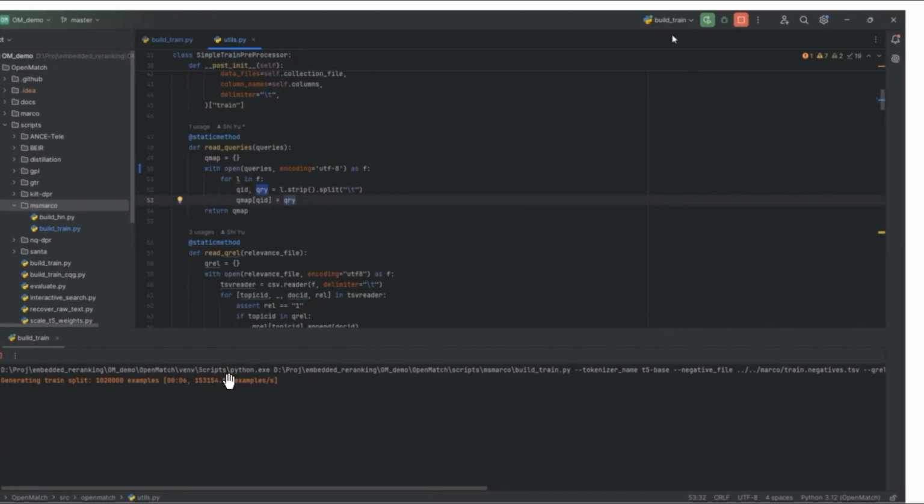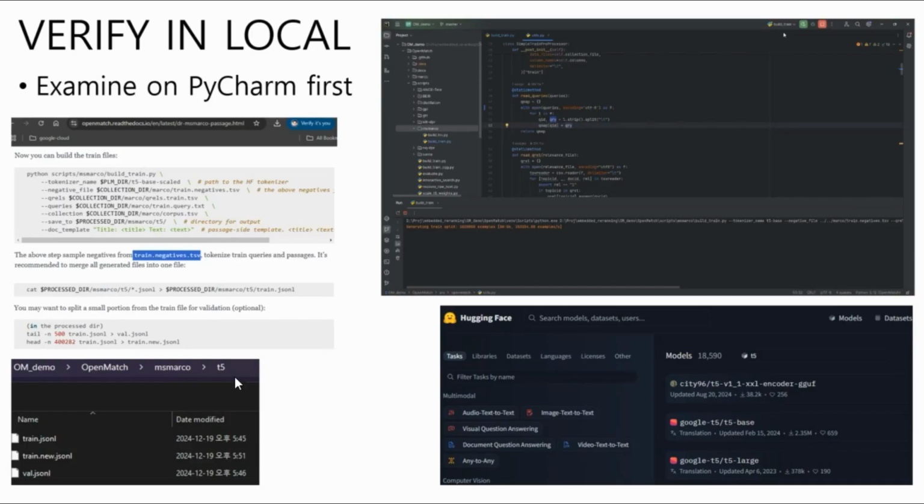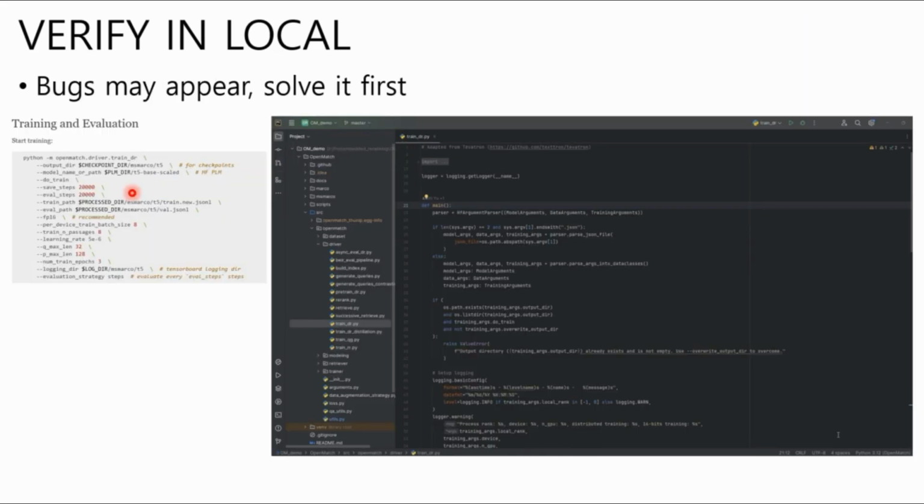Because we do not have much time, and the time for running the code is quite long, I will just show a brief demo of how the code is executed. Okay, right now, after we have the data, we already have the positive passages and the negative passages. The next step is that we will train the model.